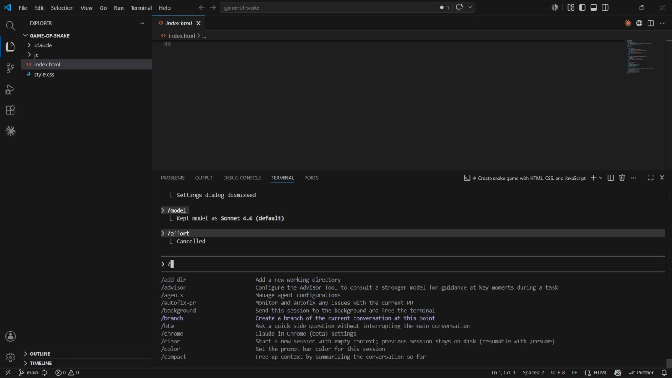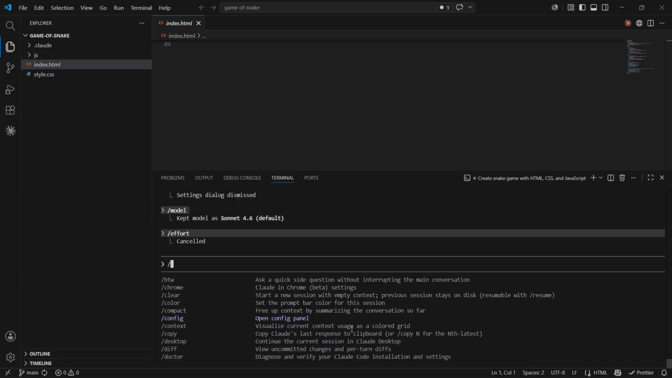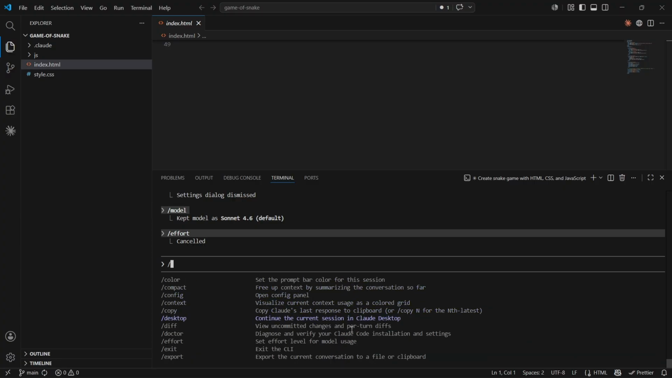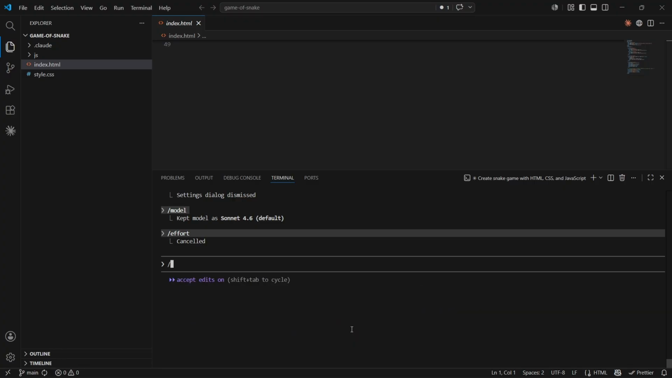Now here you can see there's a huge list of menu to choose from for slash commands. Now we won't be going through all the slash commands in this particular video. I'll probably be making a separate video about slash commands which are commonly used in the day-to-day development lifecycle of a project.